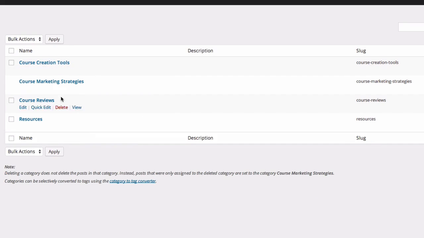We've got our categories that we want to use for now set up. You can always add more later, but we need to get some in to start the site. So we've done that, and now we're ready to go.